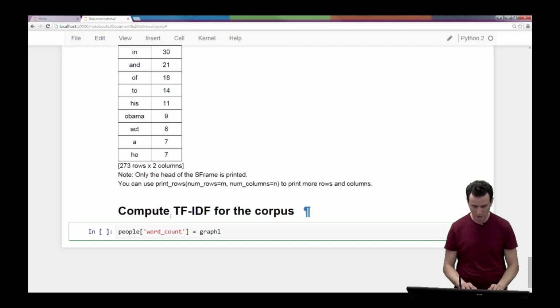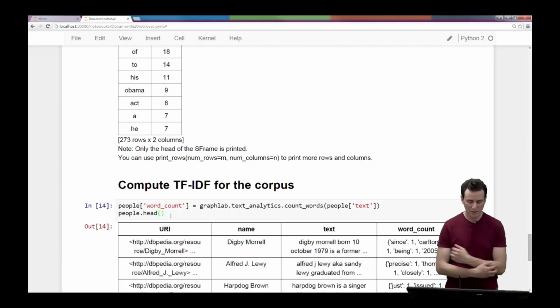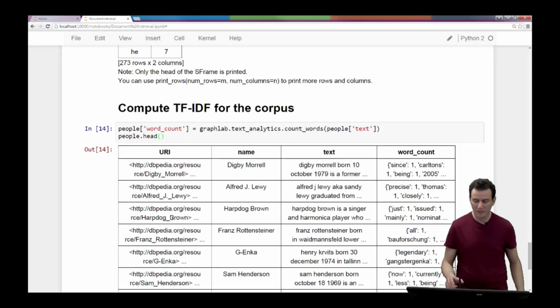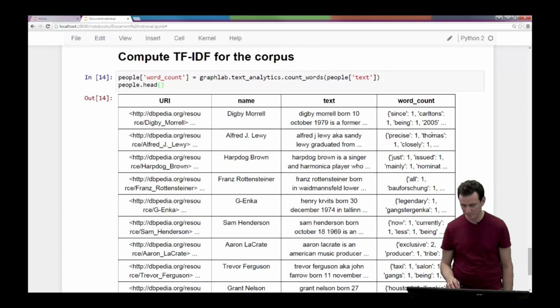So I'm going to call graphlab.text_analytics.count_words, and I'm going to put in the input, which is going to be the text column. In other words, I'm going to count the words in the text column. And just so that we're clear, let me print the SFrame people after we do this. So I'm going to print the first few lines of that SFrame. So here we are, we've executed. Now we have the URI column, the location, the web page, the name of person, text, and now we have this dictionary of word counts on the right. It's a new column. Good.